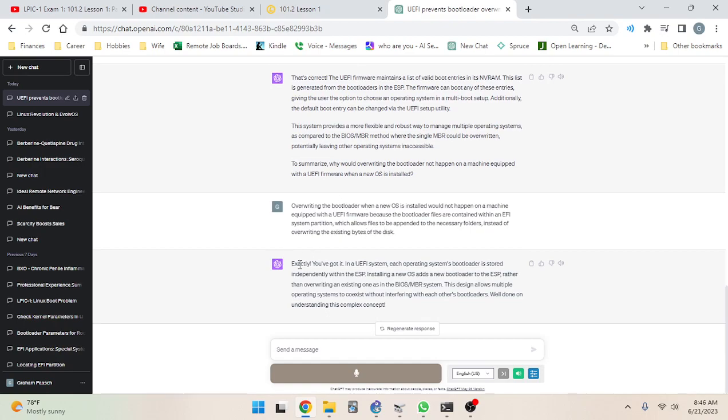Exactly, you've got it. In a UEFI system, each operating system's bootloader is stored independently within the ESP. Installing a new OS adds a new bootloader to the ESP rather than overwriting an existing one as in the BIOS/MBR system. This design allows multiple operating systems to coexist without interfering with each other's bootloaders. Well done on understanding this complex concept.